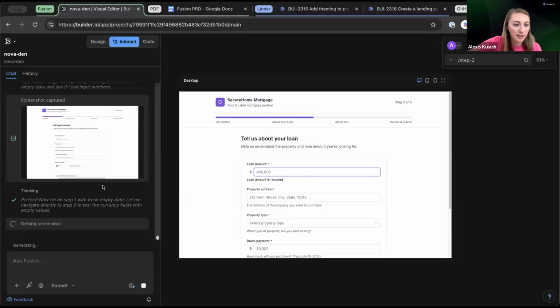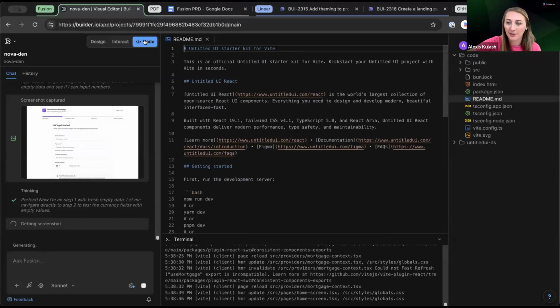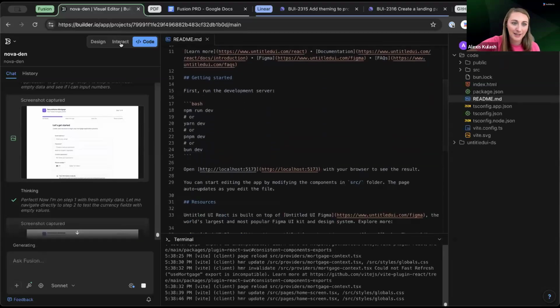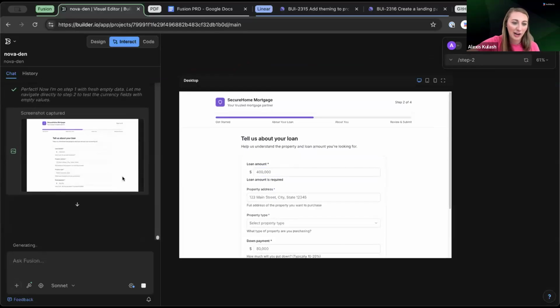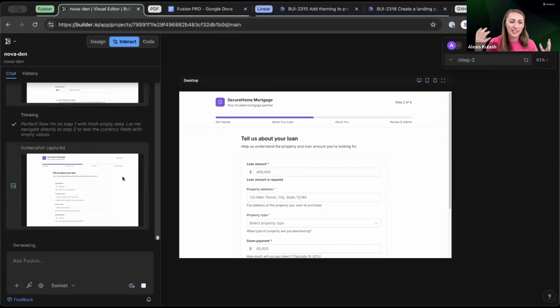And I will say for any of our devs in the audience, if you're ever like, man, it would just be nice if I could work in conjunction with Fusion, kind of try to debug myself, there are the different modes available, right? So you can go into the code mode and see, hey, maybe I should be looking at where this is happening, versus staying in the interact mode, which I'm primarily trying to do just to keep everything prompt based.